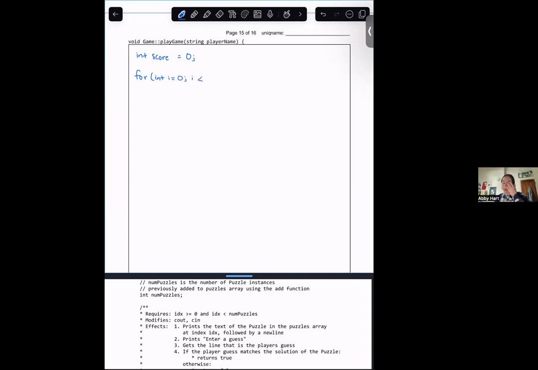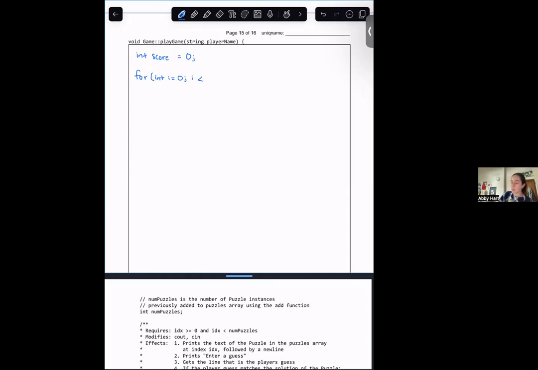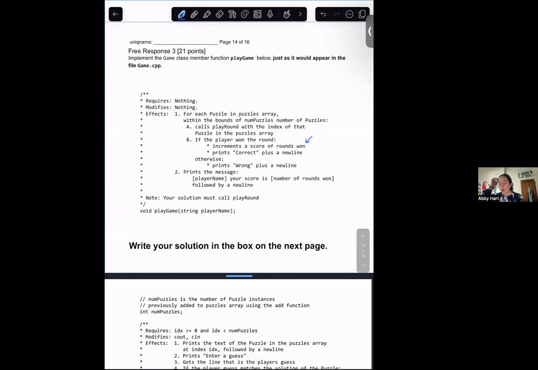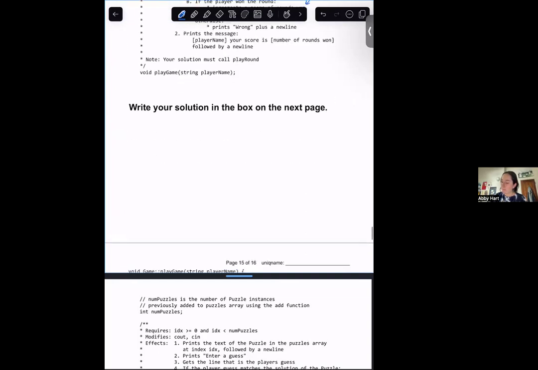And remember that we are within the play game function, which is a member function of the game class. So we're able to just access our private member variables just by name. So we're allowed to do i is less than num puzzles to check that. And then we want i to increment by 1 every time. And then we want to call play round with the index of that puzzle in the puzzles array.